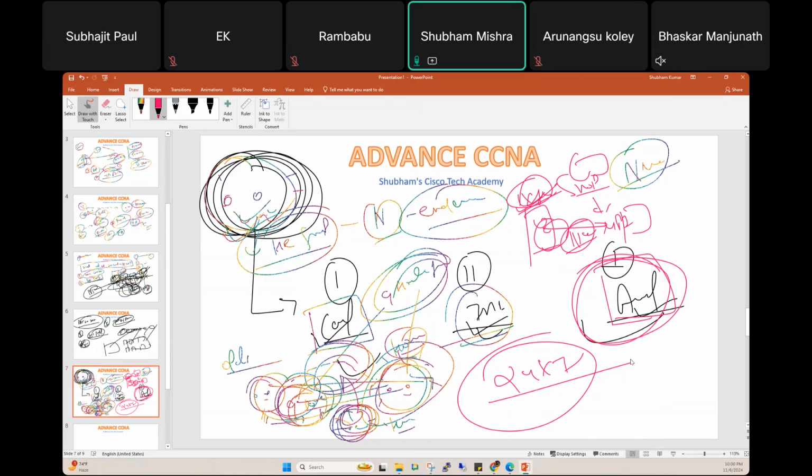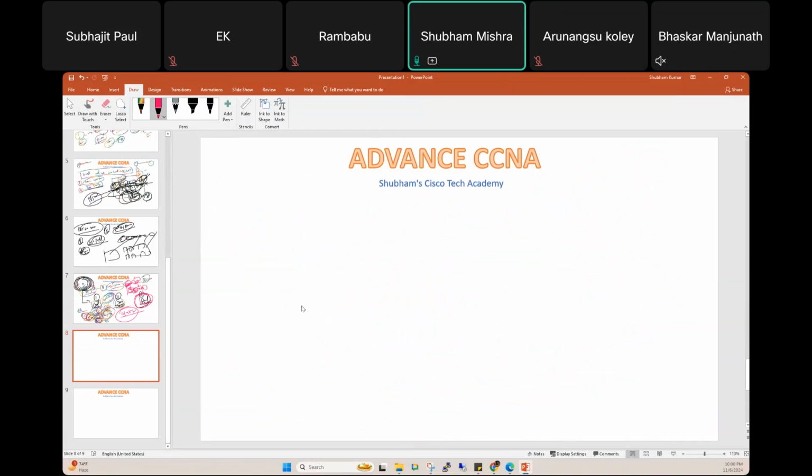So I hope now you understand what the end user wants from the network. From the end user side, the end user wants only three things: confidentiality, integrity, and availability. Fine. If as a network administrator you are delivering all three things, it means your services are good. Otherwise, no.